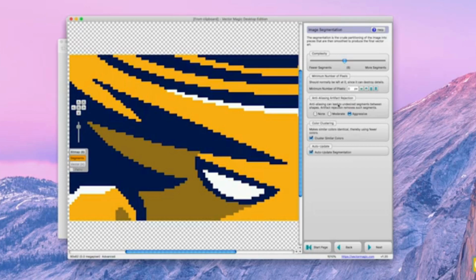Anti-aliasing rejection is a very important feature. It is automatically set to aggressive, but if we turn it down to moderate or none, you can see that the colors are represented less accurately due to the varying colors included in the anti-aliasing. So it's best to keep this at the aggressive level if your image includes anti-aliasing.